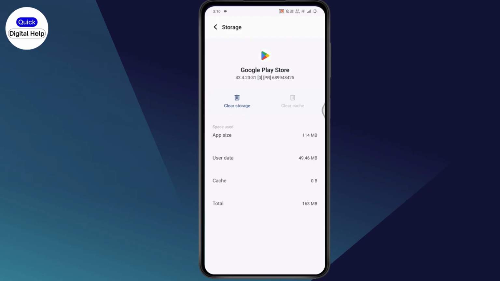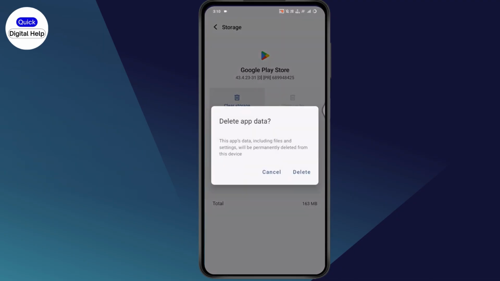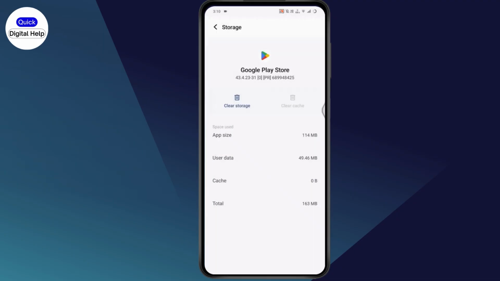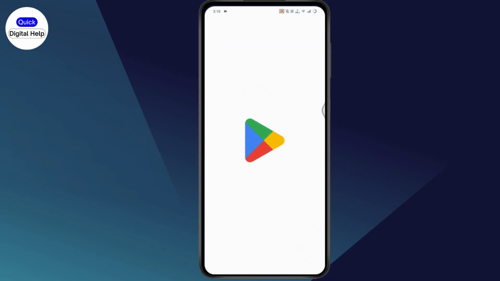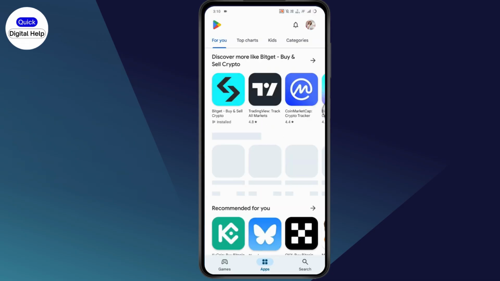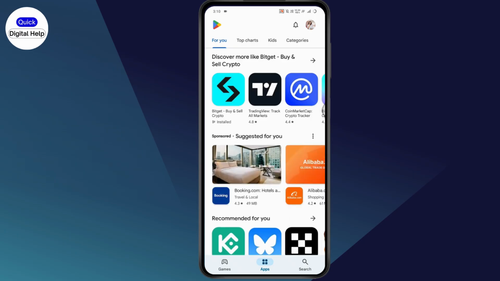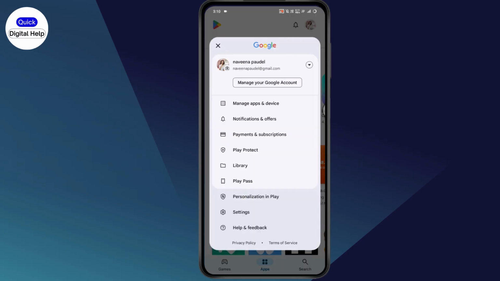But if that still doesn't fix your problem, then you can just go and clear the storage and delete the app data. Once you've deleted, you can again log into your Google Play Store, and then once you've logged in, you can open up your Google Play Store and you can go with the upper right and you'll be able to fix the insufficient funds Google Play error message.